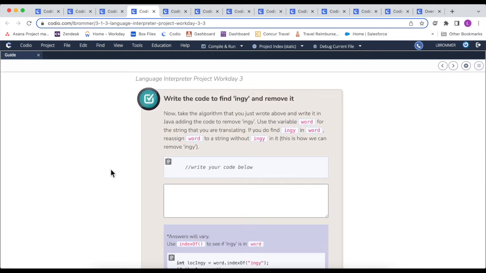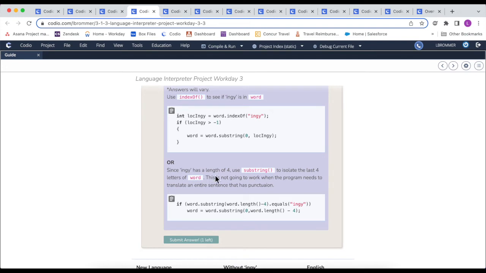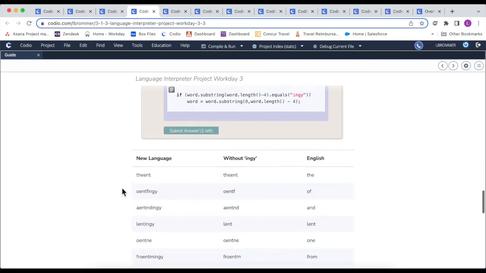And then, so write the code, and how are you going to remove it? Well, you're just going to take the word minus those letters. And we're saying that they start at the end. So we go from 0 to the index where we found that. Or since it has a length of 4. So I show you a couple of different options there.